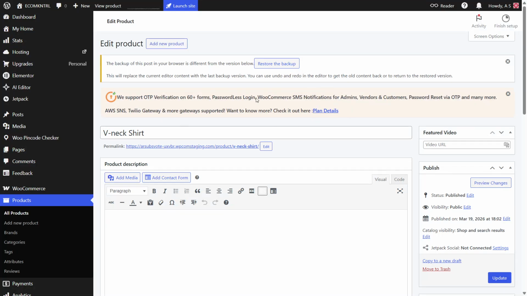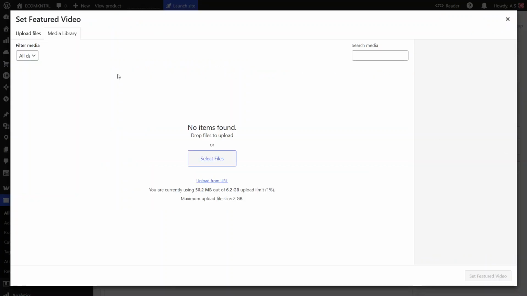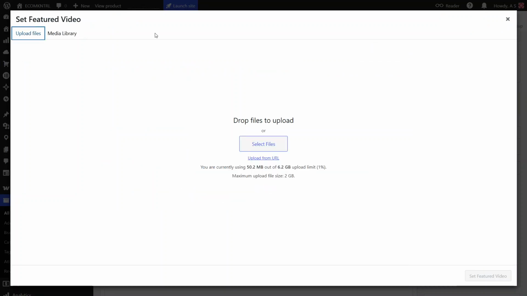Inside the product editor, look over to the top right area of the screen. You should now see a section labeled Featured Video. In this section, there is a field where you can paste a video URL, such as a link from a supported video platform. You'll also see an icon on the right side of that field. If you click that icon, a pop-up will open with your WordPress media library, and from there you can either choose an existing video file or upload a new one from your computer. In this example, we'll just use a URL.